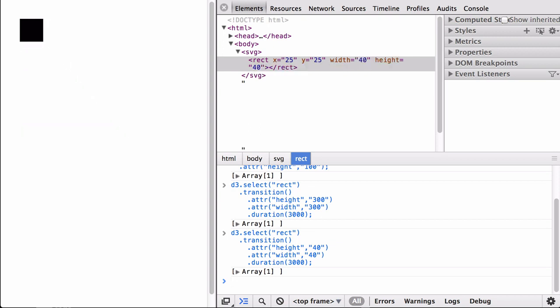What you should have seen is the rectangle slowly expanding outward, and then as soon as we started the second transition, the expansion should have stopped, and then suddenly the rectangle should have shrunk. This is how D3 behaves when you try to create two transitions on the same element, one right after another.